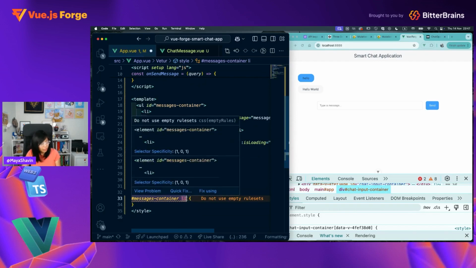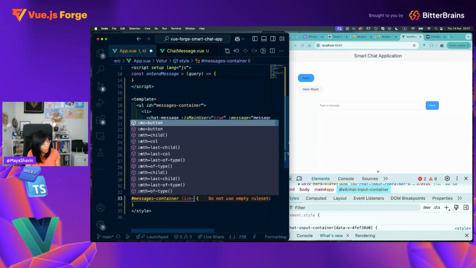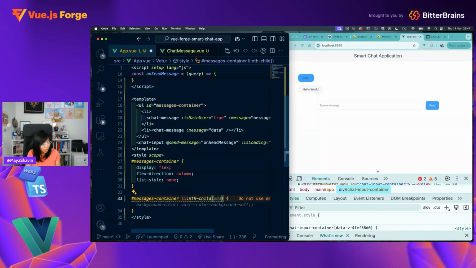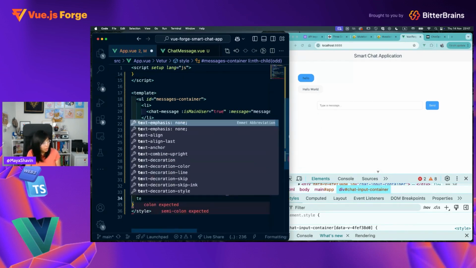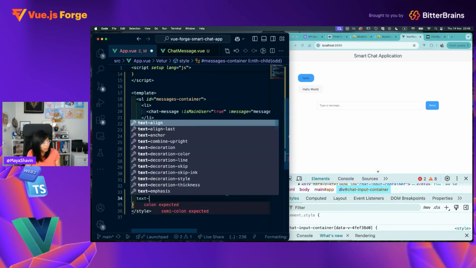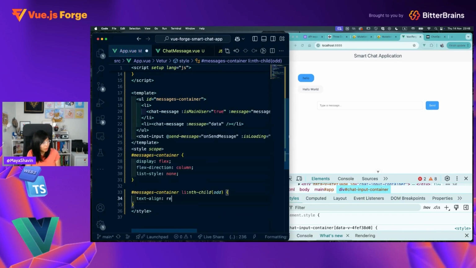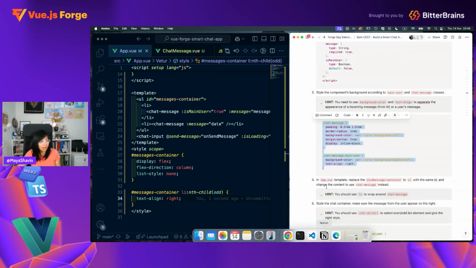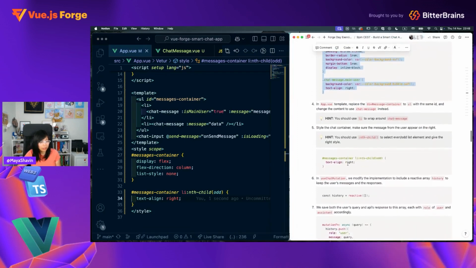I can get the li, and then I can just do the nth-child, and then we just get the odd because this is the first in here, so it's always on the odd side, and then we will do text-align, sorry, text-align right. And see, that's it. We get this part done. Great. And what else do we have?